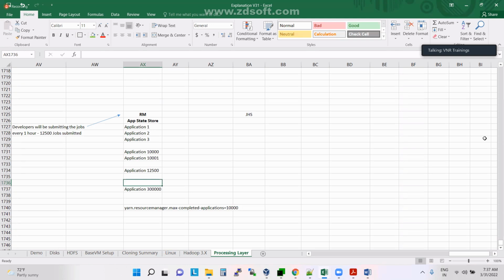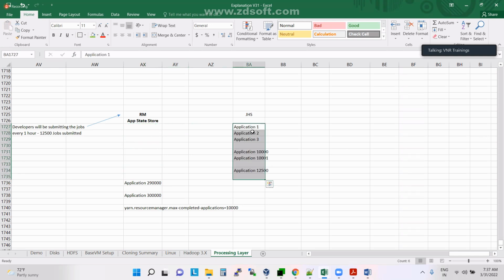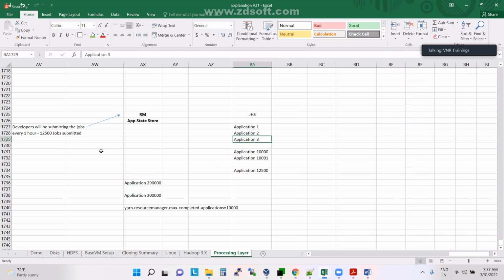Here it will keep at any point of time only the last 10,000. Whatever is completed here will keep on moving to the history server. The name itself is history server. Yes or no? So in a day, if you run 3 lakhs jobs, the last 10,000 jobs will be in RM. Prior to this, all these jobs will be in the job history server. Understood? Or any questions?